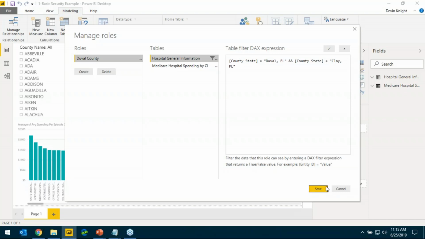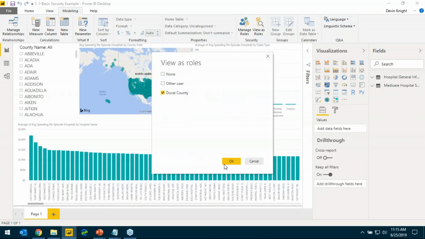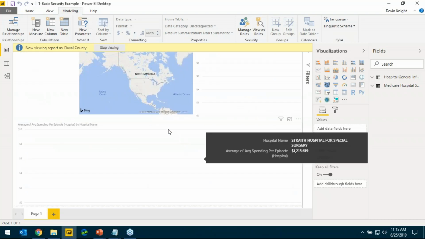Okay, and then hit save. And now if I were to test out the role again, it would filter to the two particular counties that I happen to select that are neighboring counties. So after I give this a moment or two, we should see it zoom in and only focus in on the one area that I did.